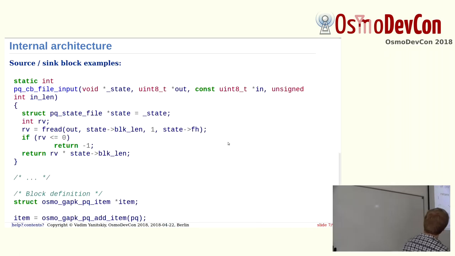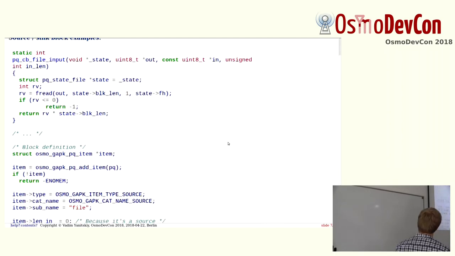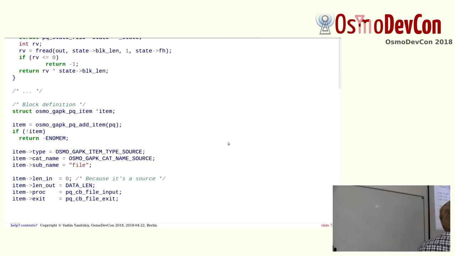And here is a simple example of how to create your own block. This is file input, and what this block is intended for is it just reads some data from file and nothing else. The first thing you need to do is to allocate memory for processing item, and define the type of this block. It's a source block, and you can put some name. You don't have input length because, again, it's a source block, and you have some output data length, and you just specify two callbacks: the first one is like the work function of GNU Radio, and the last is the destructor.